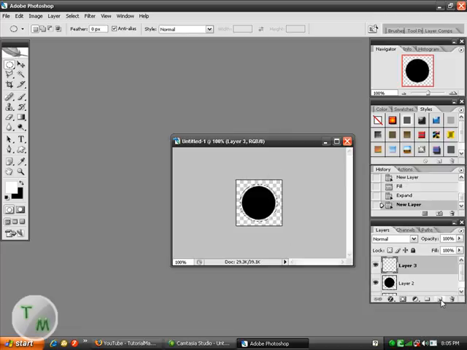New layer again. This time hit Alt and Backspace so it fills with white. Now you can go ahead and deselect. Over here, drag layer 2 above layer 3. Now you have that.